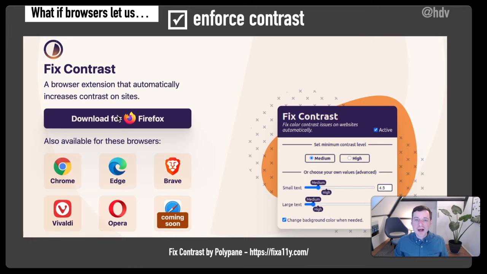Now there is actually a browser plugin built by the people behind the Polypane browser for web developers, and this plugin called Fix Contrast allows you to give it a contrast number that you want to have, and then it's going to update every website that you go to and tweak the colors until they have sufficient contrast. So that gray text would just be made a little bit darker or a little bit lighter depending on what is needed. Now this is a way that browsers or plugins could intervene when something like this happens and when there is an accessibility problem.